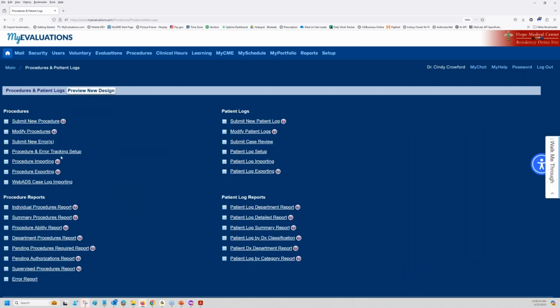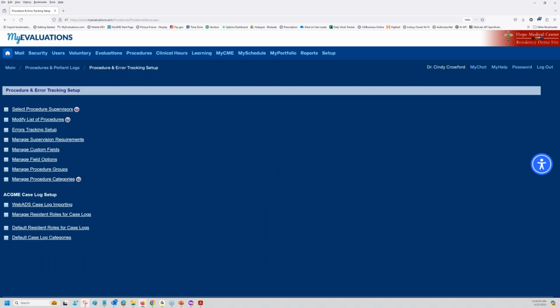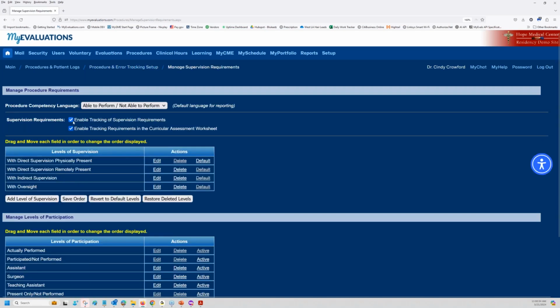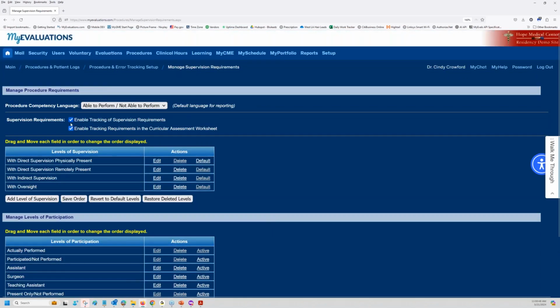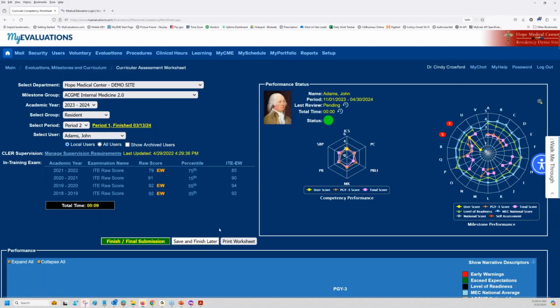Under procedure and error tracking setup, manage supervision requirements, and you want to enable tracking of supervision requirements in the curricular assessment worksheet. You want to check off both of those options in order to make them active. There is no need for you to save. You just need to check off both of those options. So once you select those options, you'll see this functionality here. What is the purpose of this functionality?